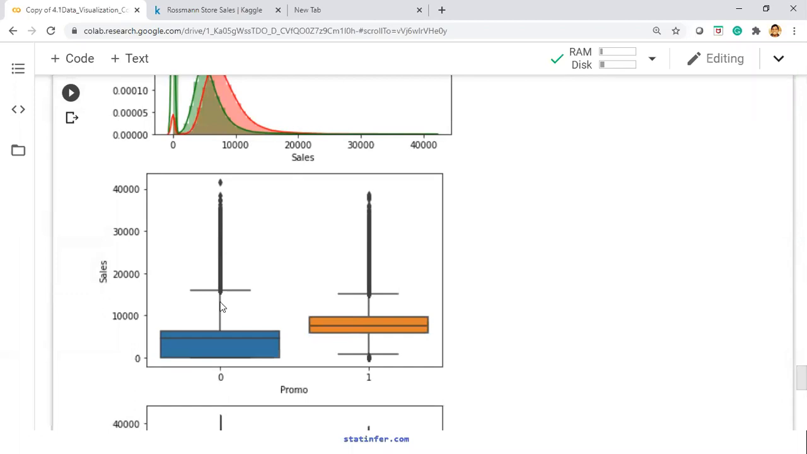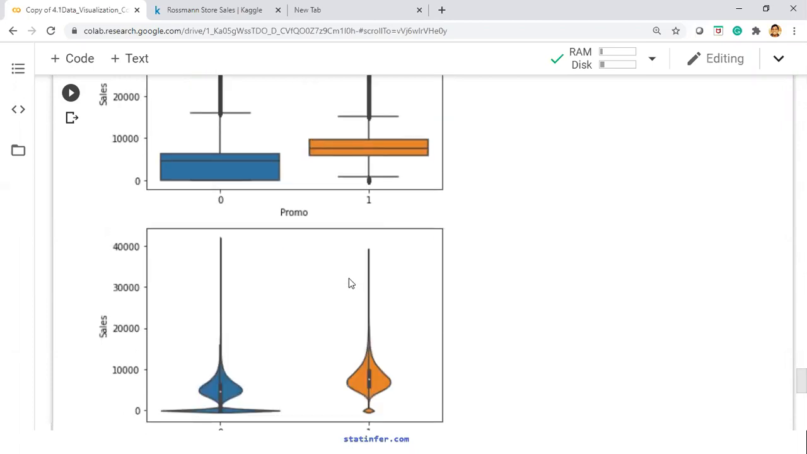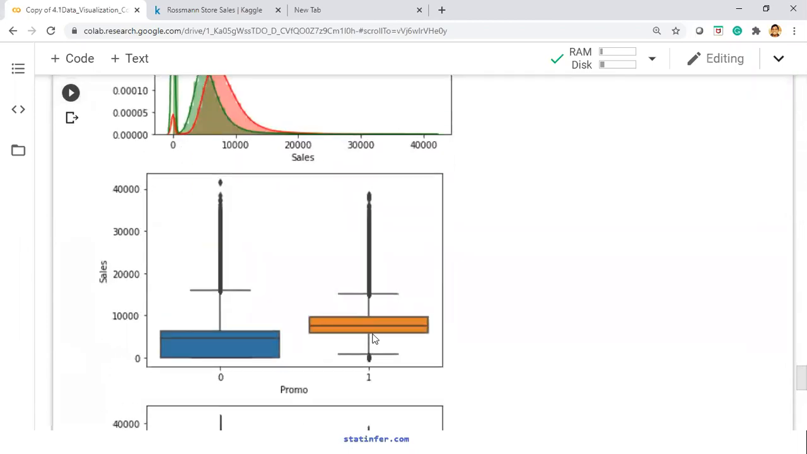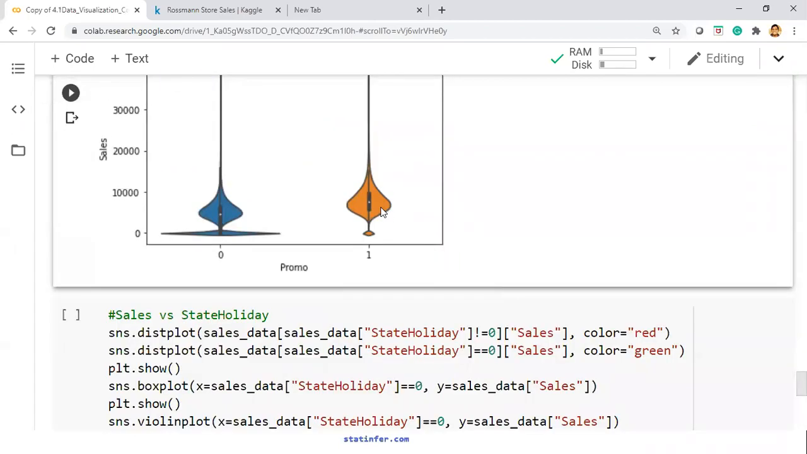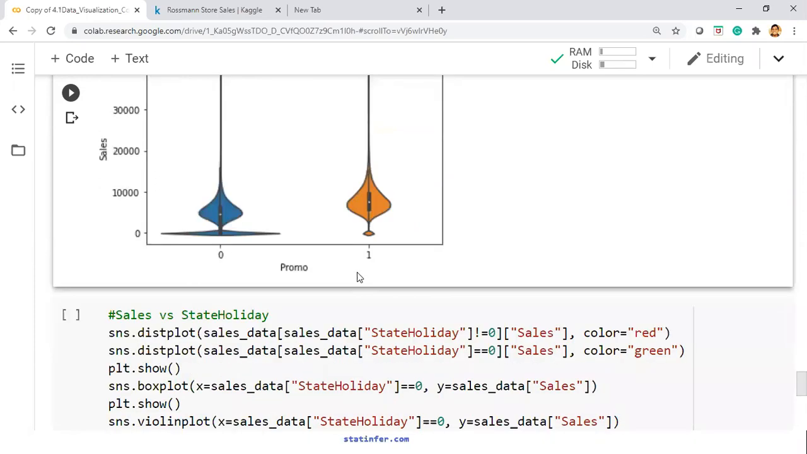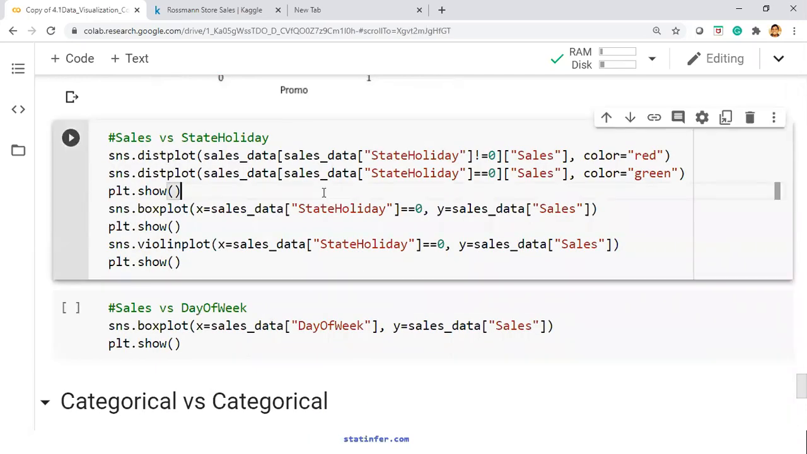Whether it's a developed country, developing country, underdeveloped country, give a promotion, give an offer, sales will increase, right? You can see that clearly. When there is promotion, sales is higher relatively. Very clear on histogram overlay, even much more clear on box plot, even same way your violin plot. Yes or no? Are we clear on this? Any question on this? I think there is not much confusion over here.